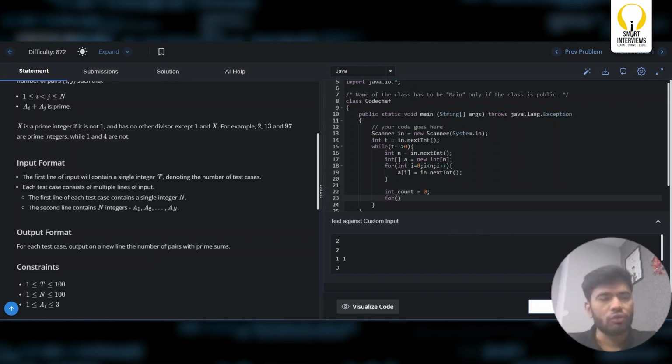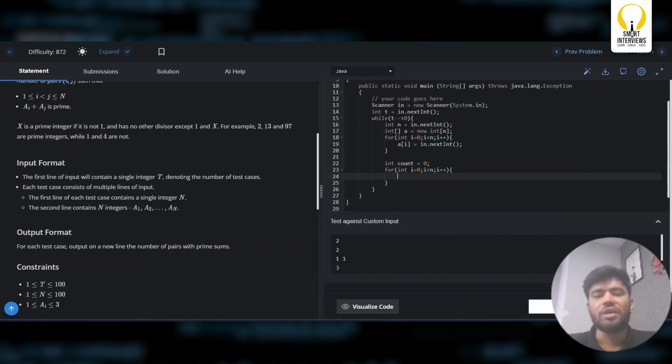And as I've said earlier, I will start my iteration from i equals 0 till i less than n, i plus plus, right? And for every i, I will try to find the pairs which I can form with this element at the ith position. So in this case, I will start my second for loop j from i plus 1, j should be less than n, and j plus plus. Now I'll simply get their sum. This will be a of i plus a of j.